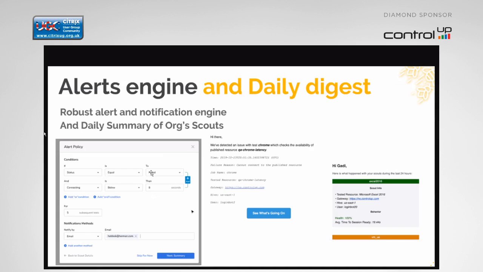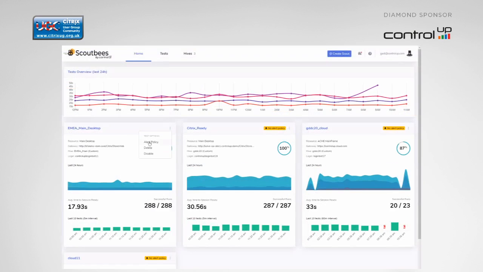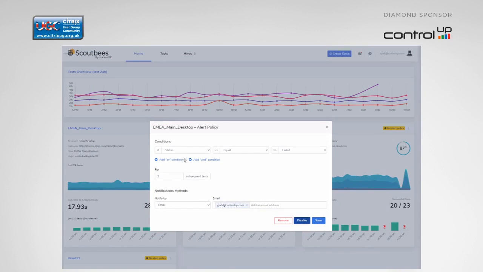We can create custom policies as well. If we come back into the test here, you can see that we can create custom alert policies. Based on resources, if the status goes down, and there are lots of different options you can do here, maybe the VDA fails or the network latency is above a certain value, we can email various people or groups to let them know that that's happening.